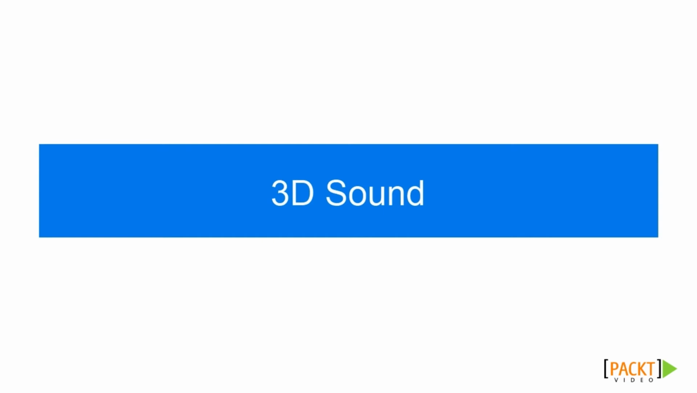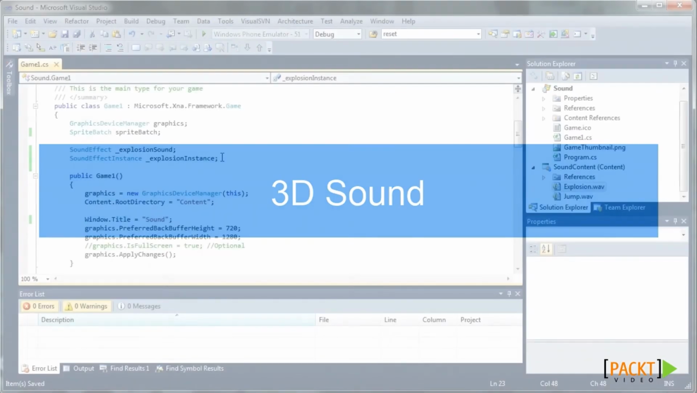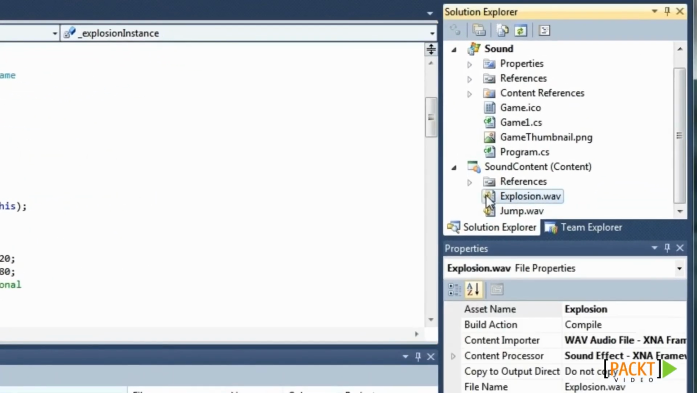In the previous video, we've played sound. In this video, we're going to play 3D sound. That way, it will appear as if the sound comes from a specific location. We've added an extra sound to the content project of this demo project. You can see it here.